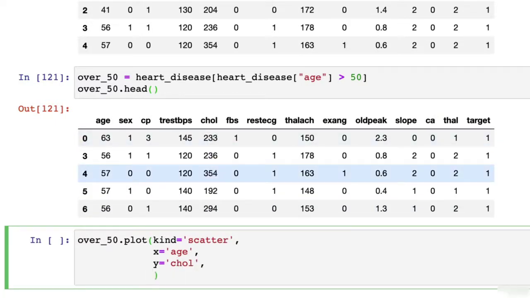And then we want to color it using the C. So C is short for color via the target column. So we want plot kind scatter. Yes, that makes sense. X, age, Y, chol, cholesterol. Kind of a hard word to say, CHOL. And the color is target. Let's see what happens.